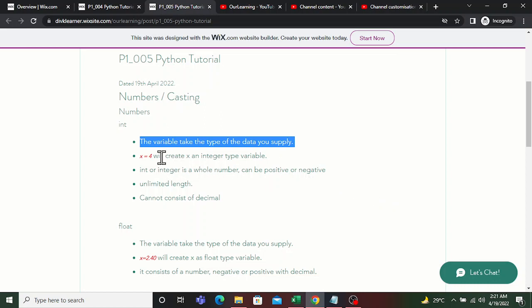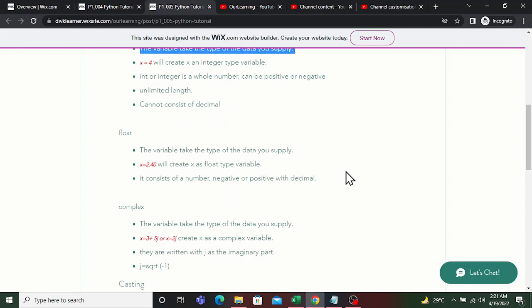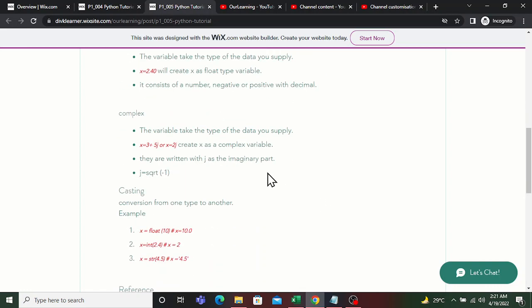For example, x is equal to 4. We create x as an integer variable at the time 4 is being saved into it. And what is an integer? An integer is a whole number and can be positive or negative. It has unlimited length, but it cannot consist of decimals. If I talk about float, if you define x is equal to 2.40, you're creating a float type variable, which can consist of a negative or positive number with decimals.